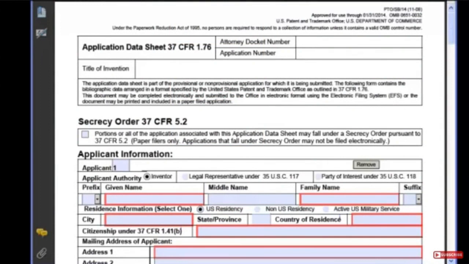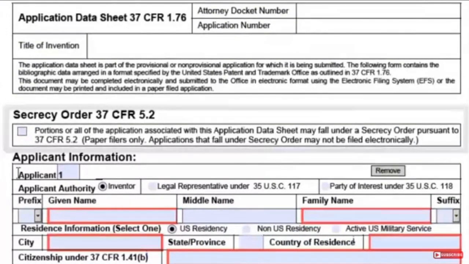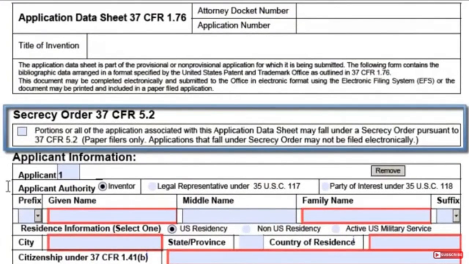When you fill it out and save it, you just save it as is, so that the PTO system can read it. You don't want to do a print, scan, save, or print to PDF. The first question, will any part of this application be subject to a secrecy order? No, so I leave this blank.